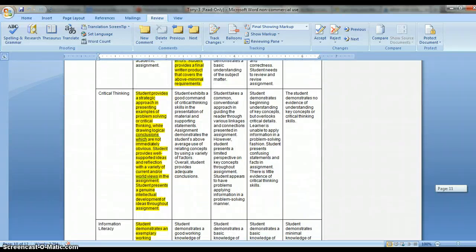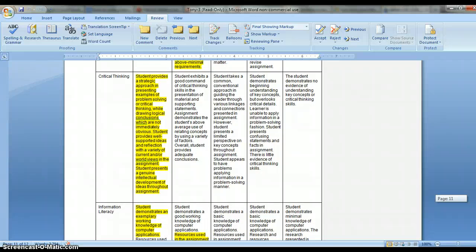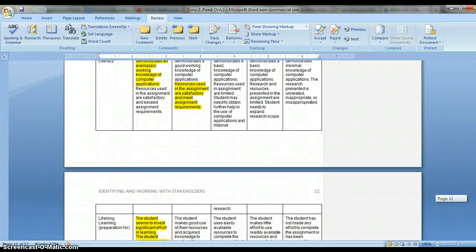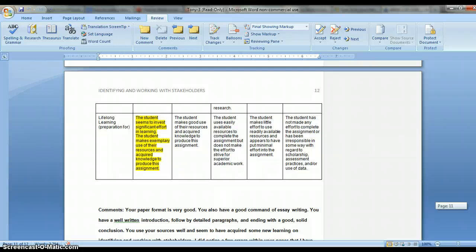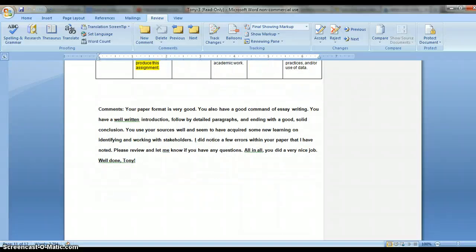His critical thinking is good, which means that he's able to take his sources that he used, summarize them, paraphrase them, and come to conclusions about what he's learned. And in that information literacy, he had a couple of errors in his citation, so I marked this for him. They're satisfactory, but he could still do some improving. And then his preparing for being a lifelong learner is very good. His format is good on his paper. He's used his resources well. He's obviously spent some time working on this assignment. He didn't throw it together at the last minute.